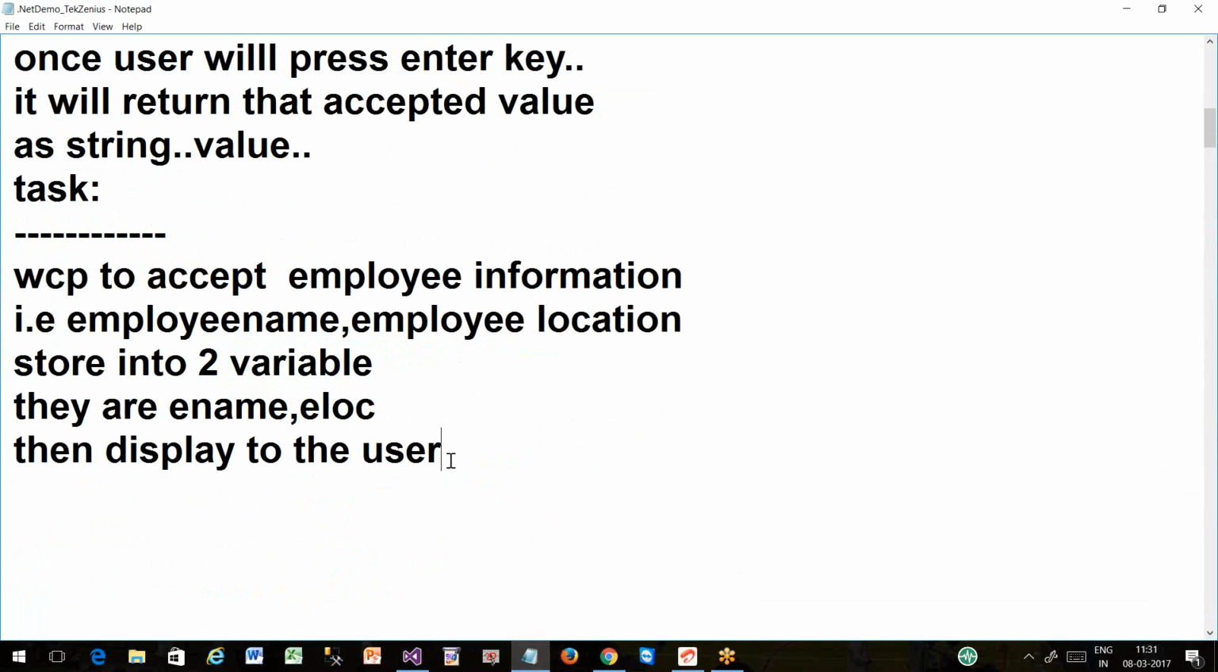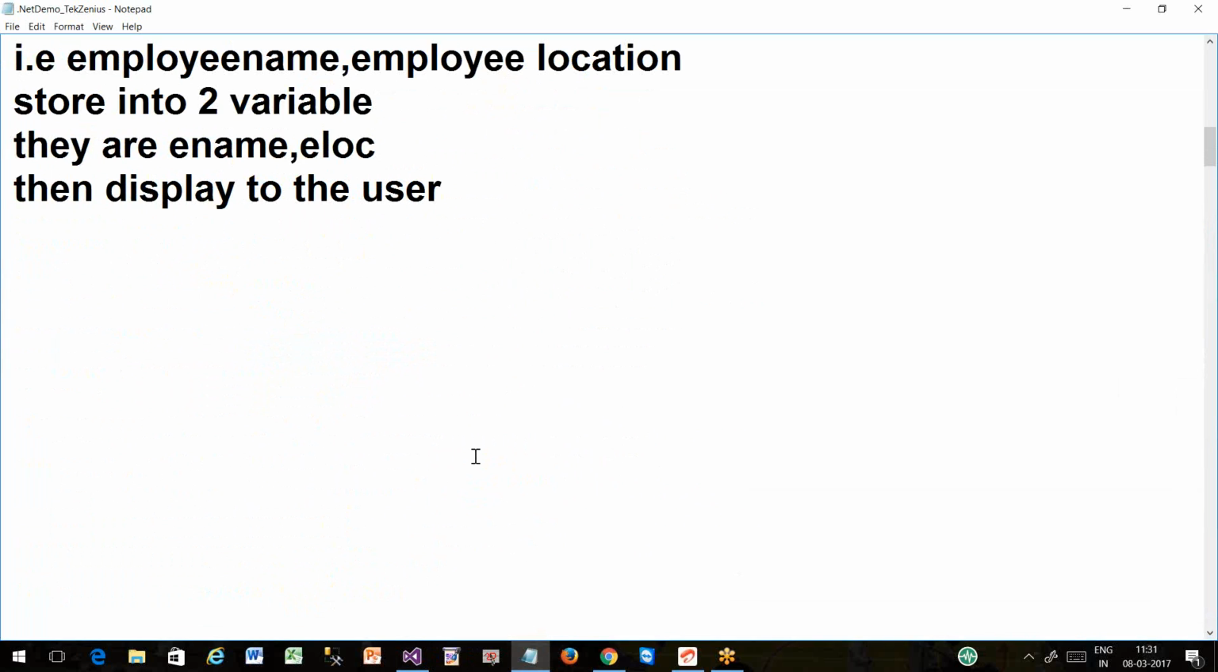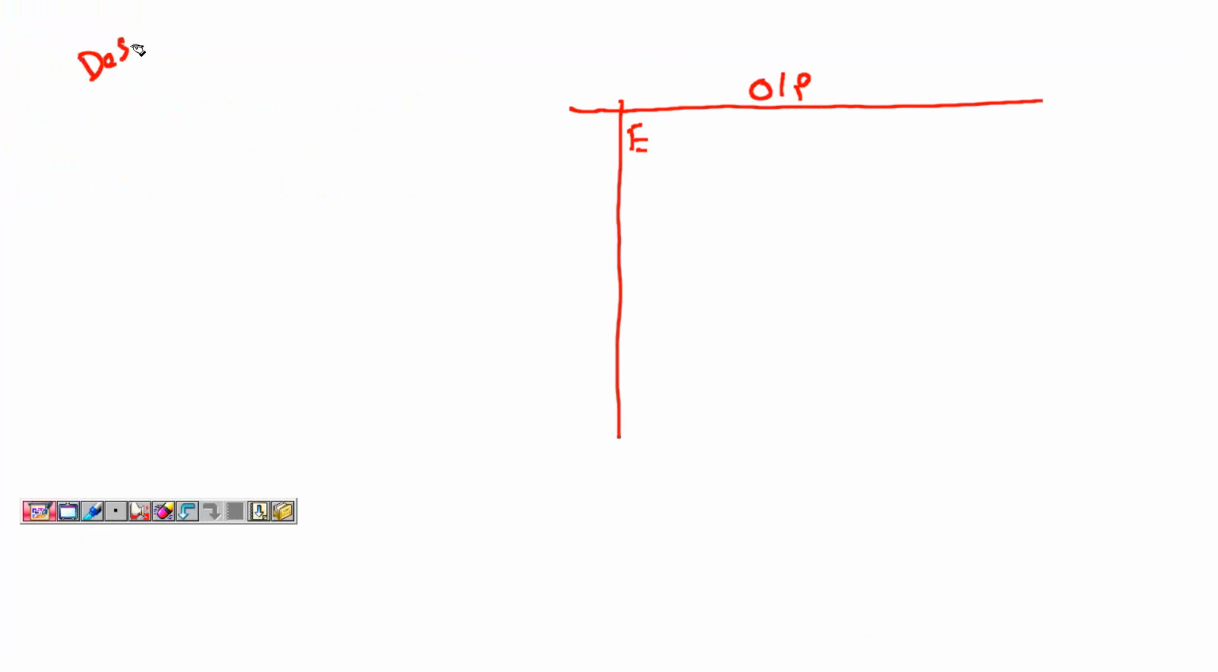Write a console program to accept employee information, employee name and employee location, store them into two variables, ename and ELOC, then display to the user. I am going to give you the expected output. You have to write the program. Can you write the program for this? You observe the output. Babu, you also do the design. I'm doing the design.